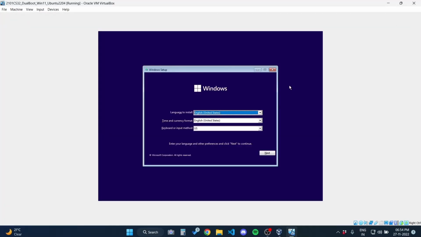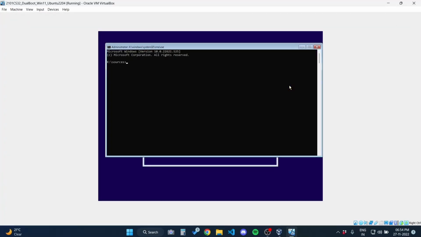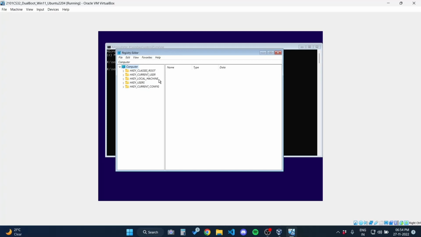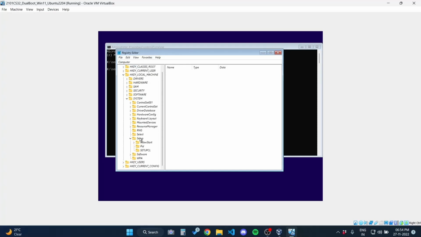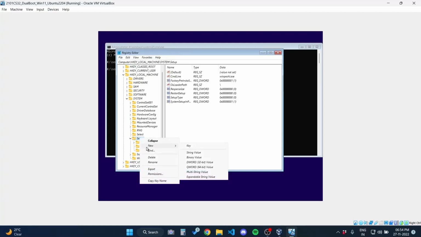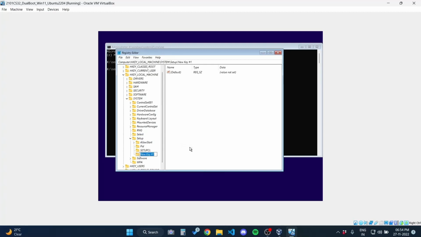So as you can see, the loading screen has come up, and on the screen I'll press shift plus F10, and I will write regedit over here in the terminal. So in the terminal I have written regedit, and in this directory I will click on HKEY local machine, expand that folder, expand system, and under the setup option click on setup and click on new and click on new key.